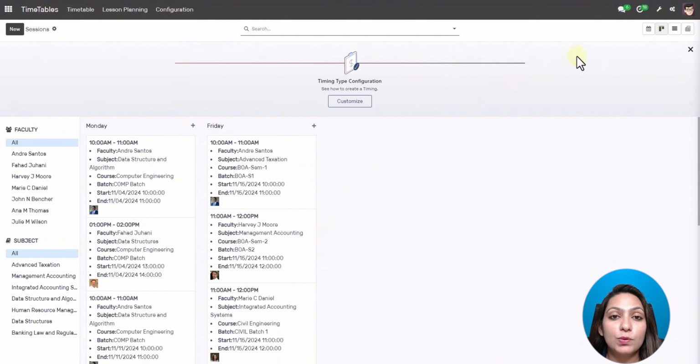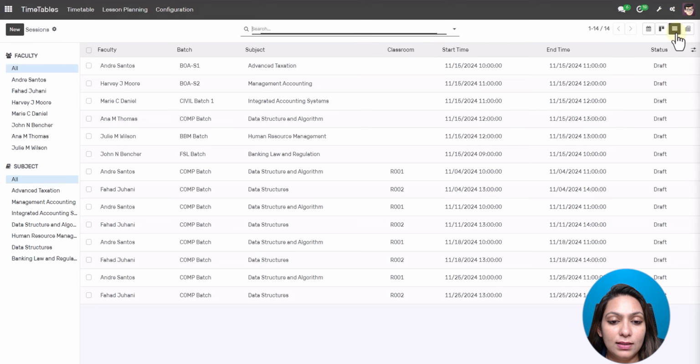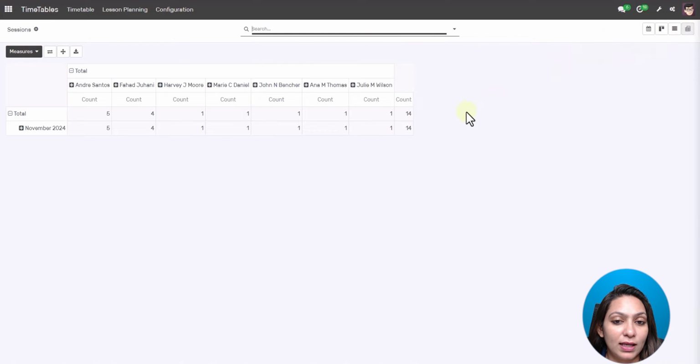Now suppose I want to see the session detail in a list view. You can see here in a list view the faculty name, batch, subject, and start time. If you want to see it in the analytic table, we can see the number of sessions for Mr. Andre. Faculty Fahad has 4 sessions in November, Andre has 5. So you can see the number of sessions with each faculty.